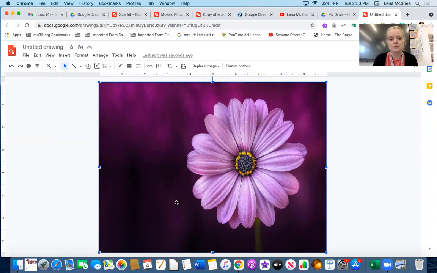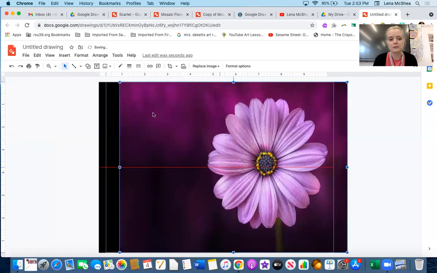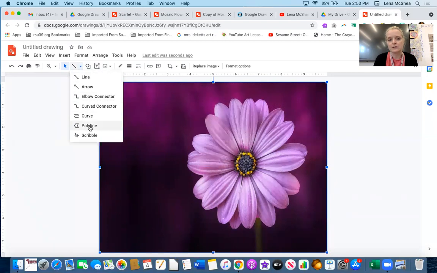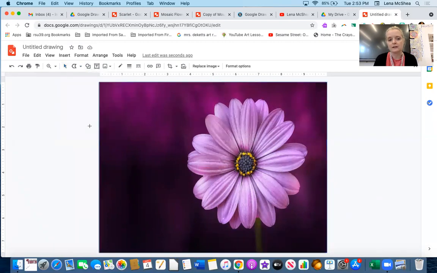Once you make your image as big as your black box, if you look, here's my black box and here's my image. They are the exact same size. You want that. So now you're going to go to the line tool. Click on the arrow beside your line tool, and come down to where it says Polyline and click there.